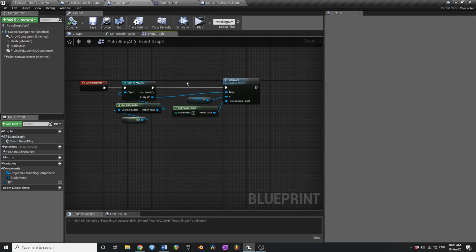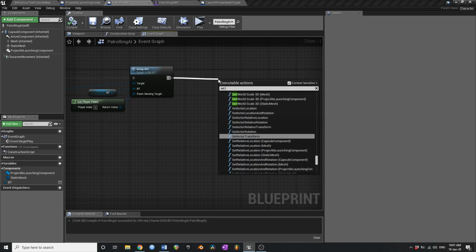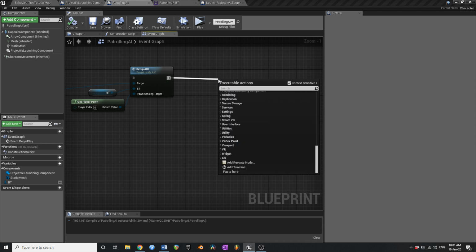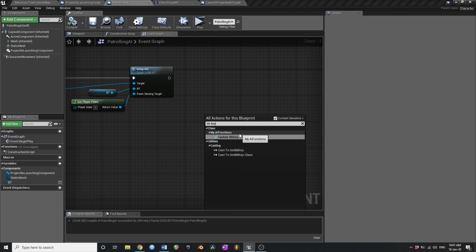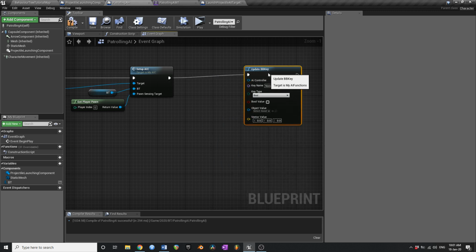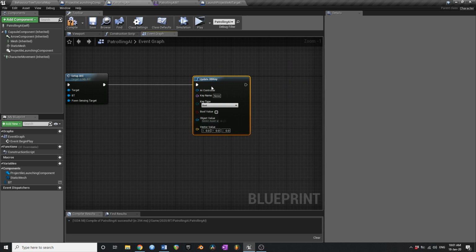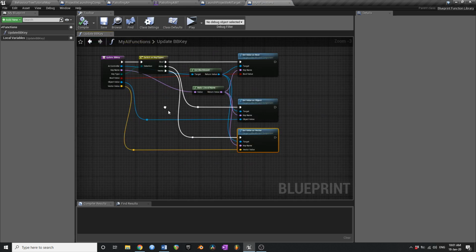So if we go into patrolling AI, if you watched the first video, you would have seen that we set up a function called update BB key. We created a function to update the blackboard key. If you didn't watch that tutorial, probably go and watch it, but this is basically how it looks. It's just a function that allows us to update any key that we want. Oh, we don't actually have one for a float in here, so let's do that.